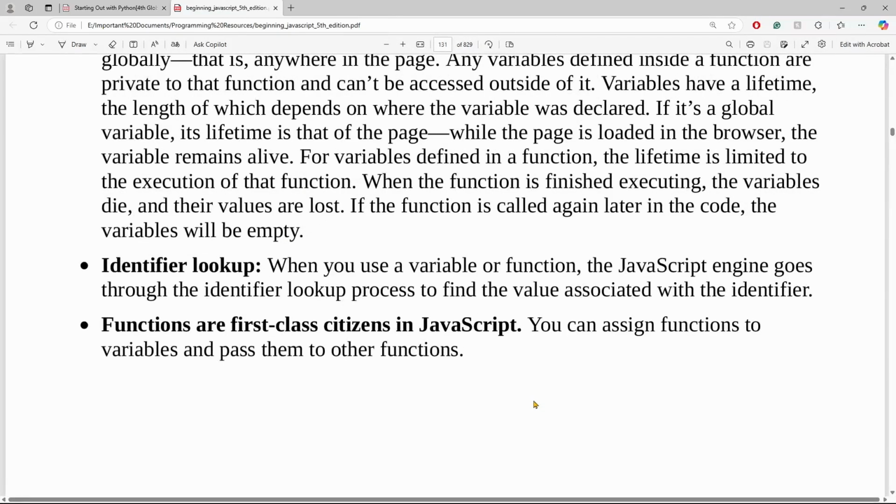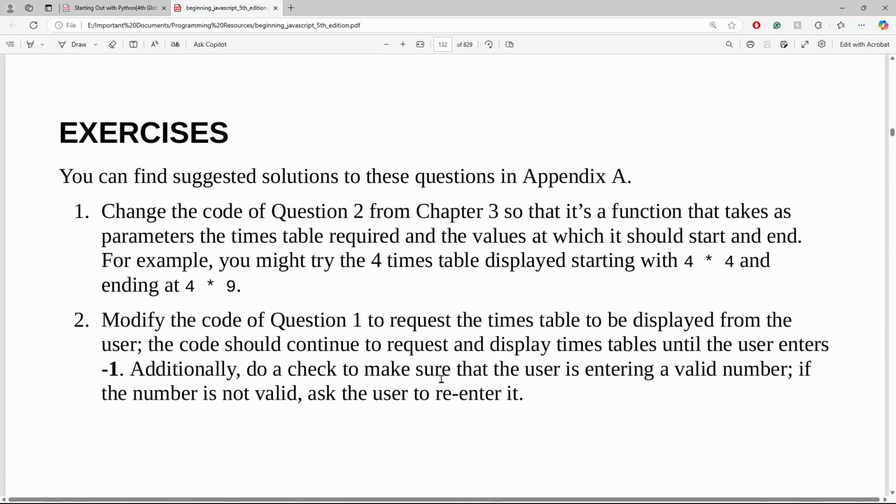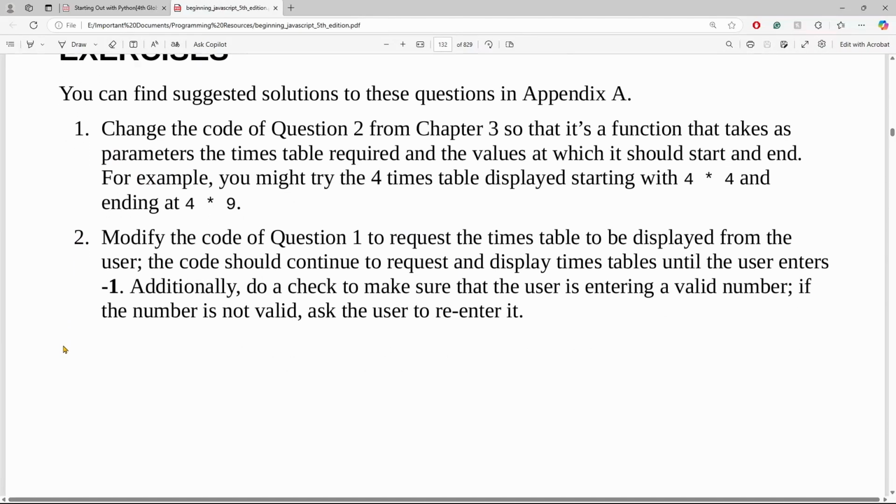Identifier lookup: when you use a variable or function, the JavaScript engine goes through the identifier lookup process to find the value associated with the identifier. Functions are first-class citizens in JavaScript. You can assign functions to variables and pass them to other functions. Okay, that's an exercise. Number one. Number two.